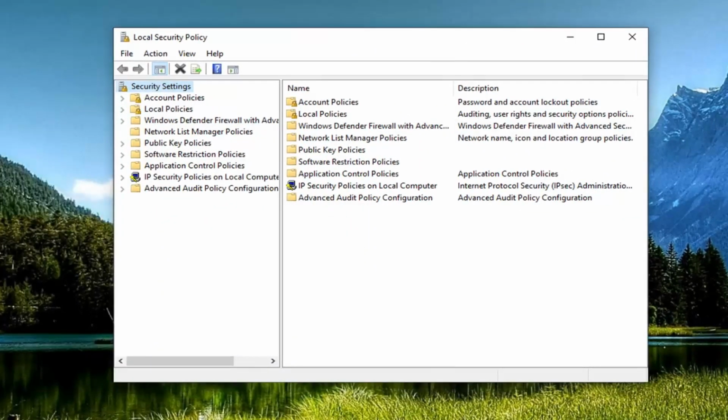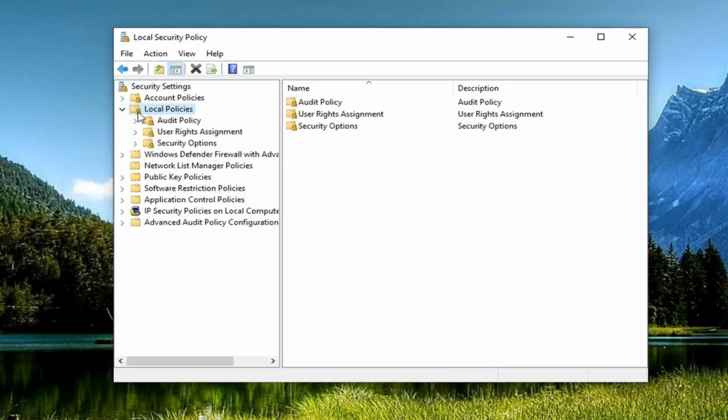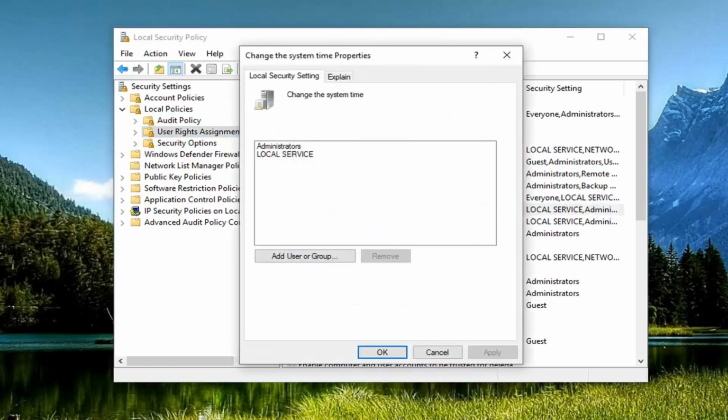So now in the local security policy window that appears, you want to go ahead and expand local policies. So either double click on this folder or left click on the little arrow next to it to expand the dropdown. Go ahead now and just left click on the user rights assignment folder one time. And now on the right side, there should be something that says change the system time. So you can see that right in here. Go ahead and double click on that.